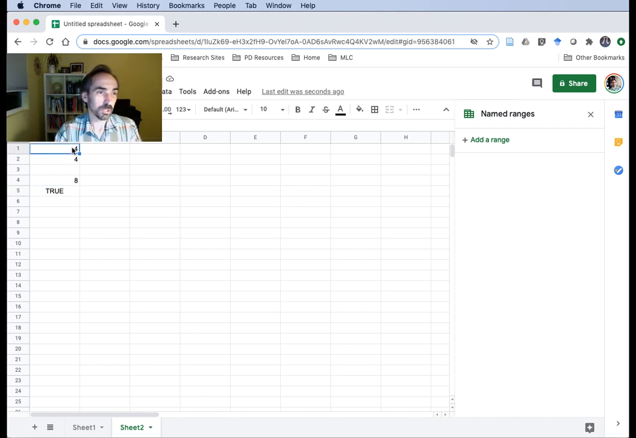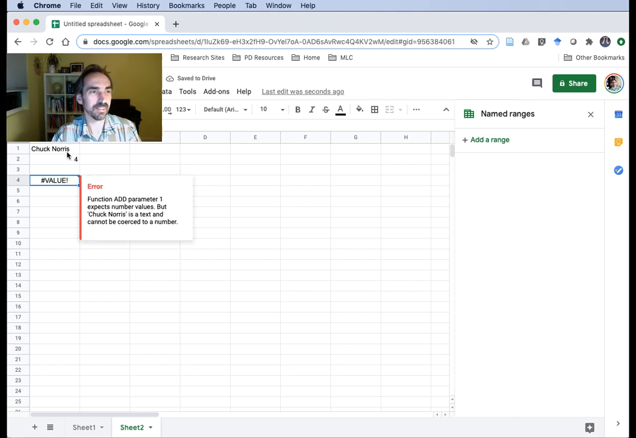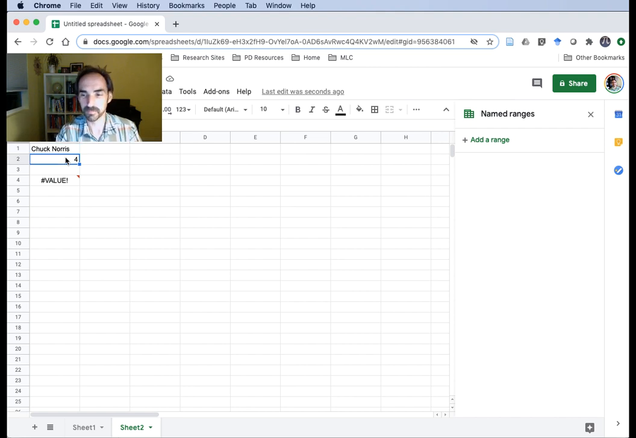Oh, and of course you have to make sure that your data is of the same type. So if we type in something like Chuck Norris here, we're going to get a false answer on that, are they equal? And we're going to get a value error saying you're trying to add a string to a number, and I can't do that for you. So in the spreadsheet, this is just how the variables are handled.